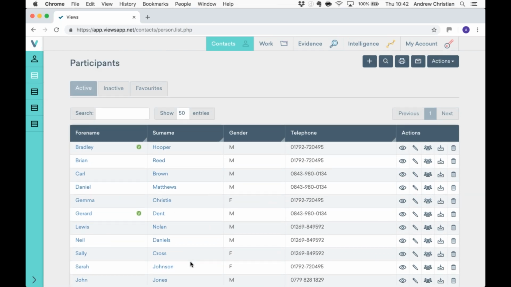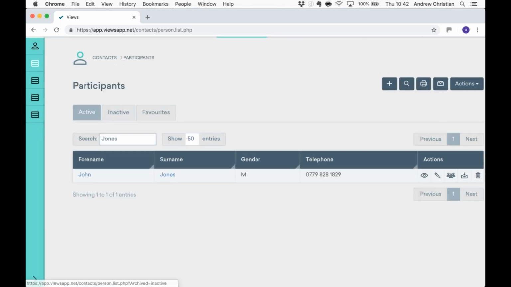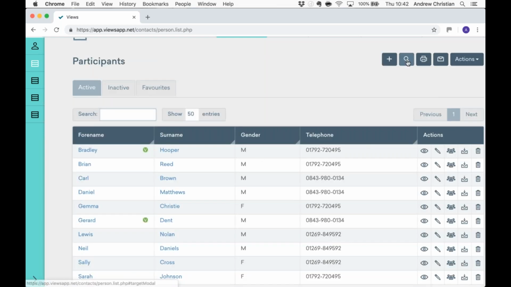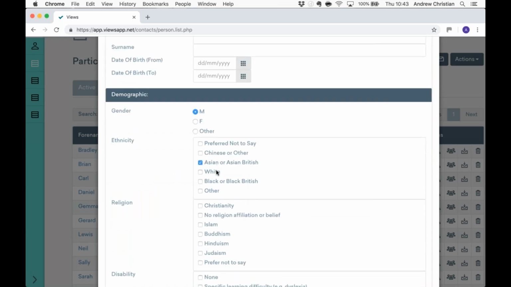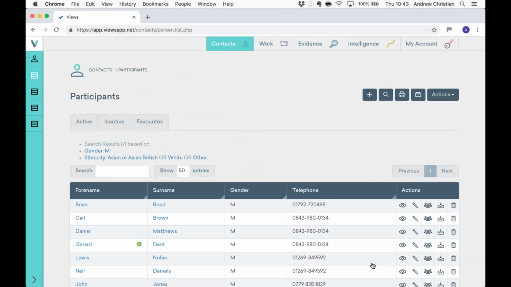Just a couple of other quick points about this database. If you need to find a record, very easy to do so. Just in the search bar on the top, just enter a name, and the system will do a check and find all the records that match that name. If you want to do a more complex search, then you have an advanced search at the top of the screen here. And if you click on that, you can then search for people based on multiple criteria. So you can search for people that match different search terms, and all the records will be found.